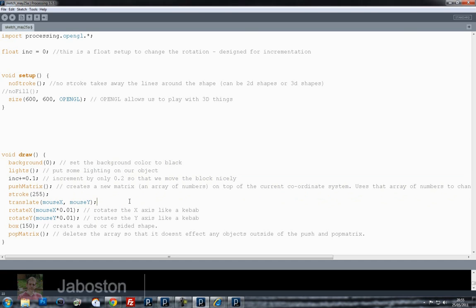Apart from this translate. So I'll explain this. Translate the position of the cube just for the cube, because of the push and pop matrix. And oh yeah, cubes are drawn from the center as well. I forgot to mention that. And our stroke makes the stroke color white, and I showed you that a minute ago.